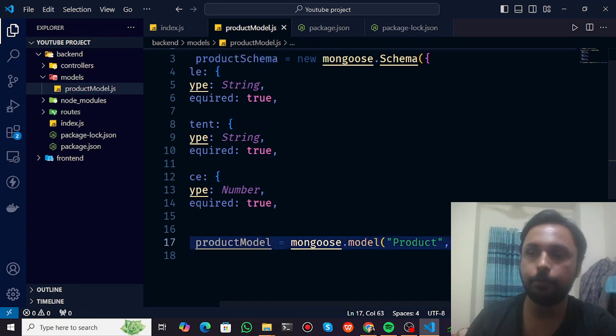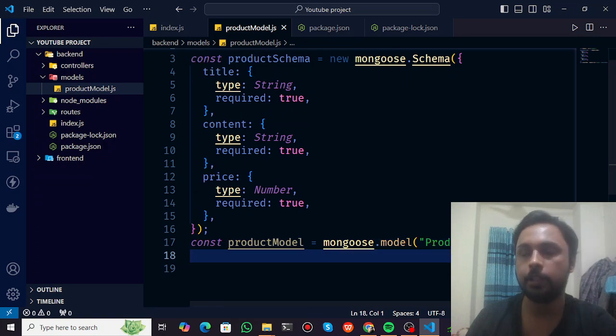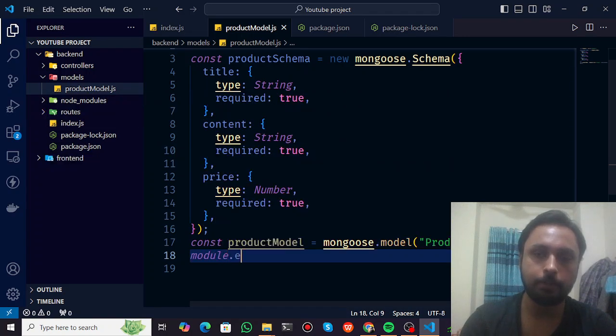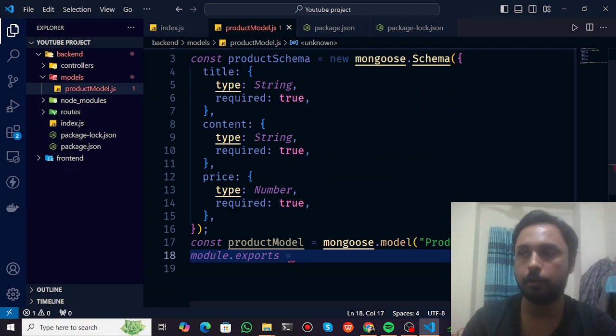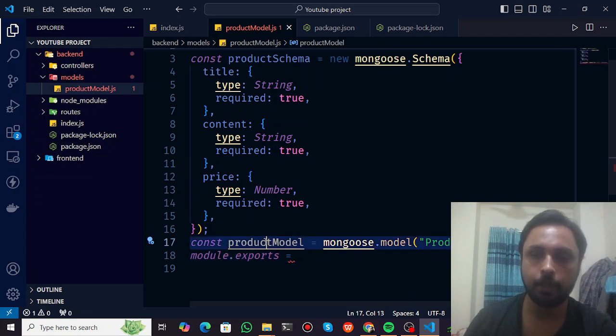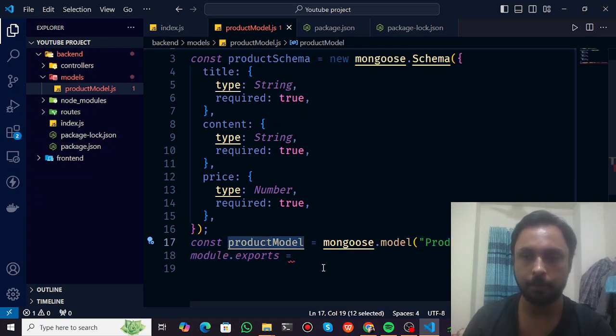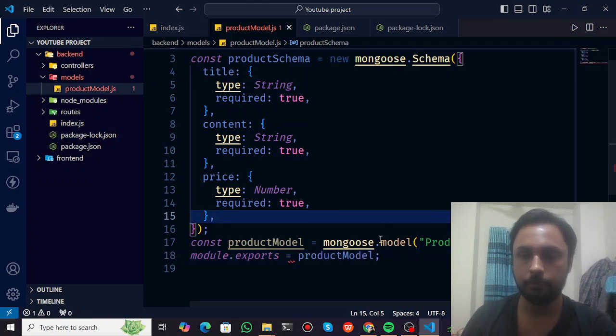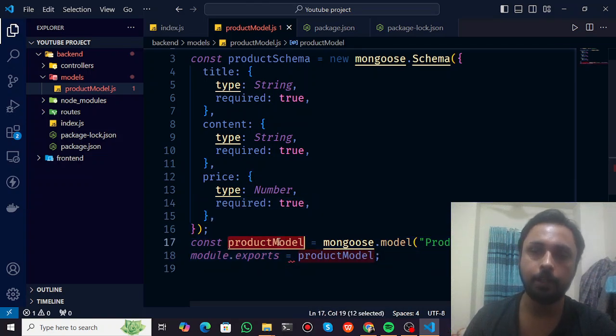Now in order to use this model in our controllers, we need to export it. So I will use here module.exports, and this is how you export functions, objects, or any kind of thing in CommonJS format. So module.exports, we will export the product model here. Or you know what, I can also say this is a product.